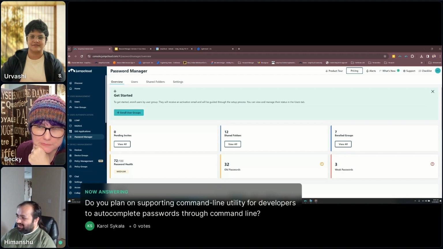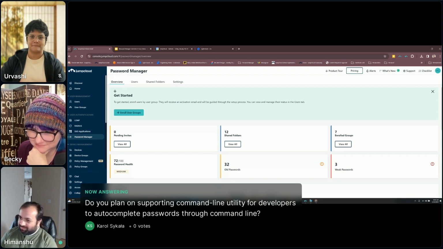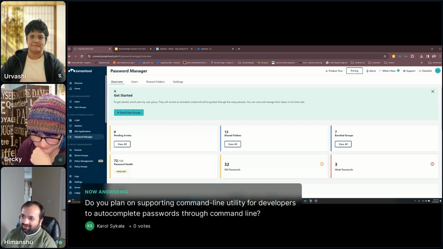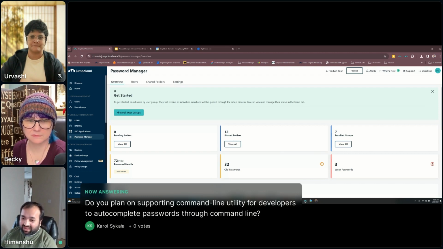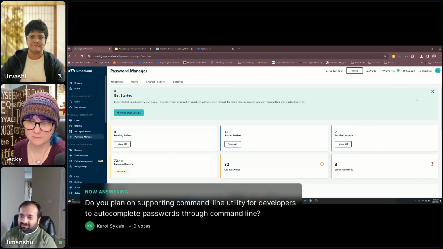That is something that's a good feature to have. We don't have it on the command line interface for Password Manager. It is in our backlog. We talk about it, but yes, you can use this password generator tool available on the desktop app and extension. You can copy and paste it into the command line.